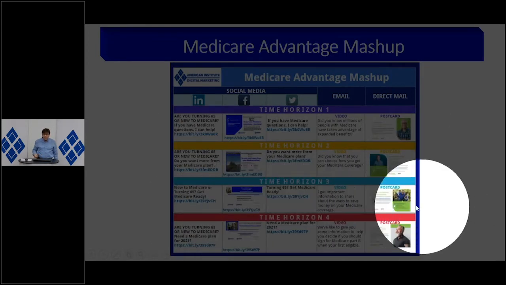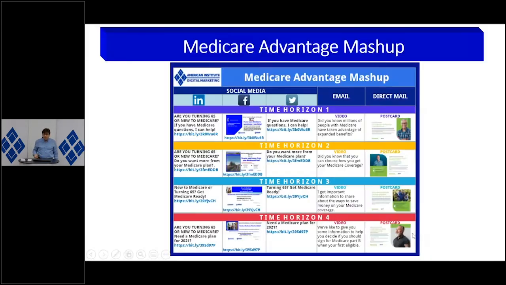And then we're going to do time horizon number 3, and then time horizon number 4. Then we can repeat the mashup, or we can use other mashups. We have more than 100 different mashups where you can do all different types of things. You can be running 2 mashups simultaneously, you can be doing many different things. But again, we're going to focus on this one today.